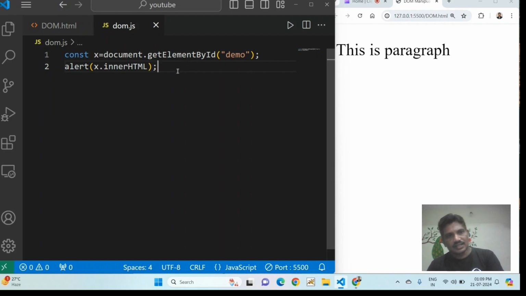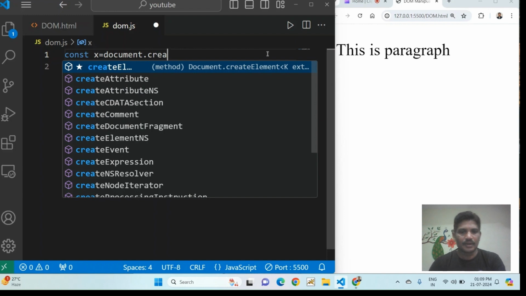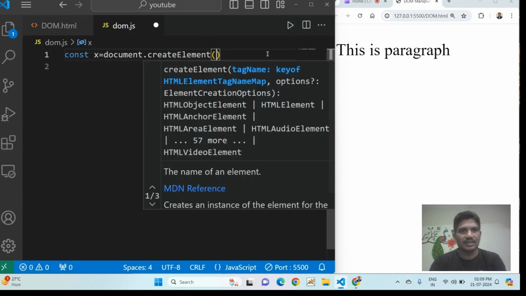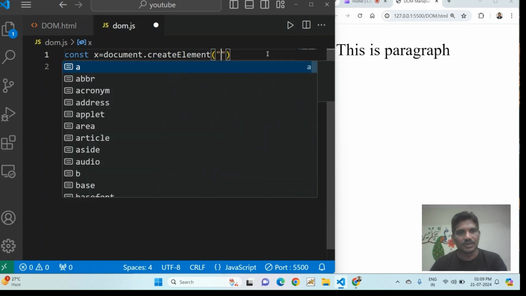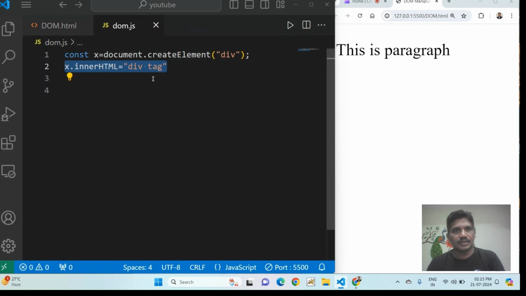Okay. Then the next one: how do I insert a new element into the existing HTML document? Then I will write the next code. The next one, I would like to create the element node. There is a createElement method, which is used to create the element. Which element do I want to create? For example, a div. Okay, the div element has been created. Then the content is to be added to the div tag.